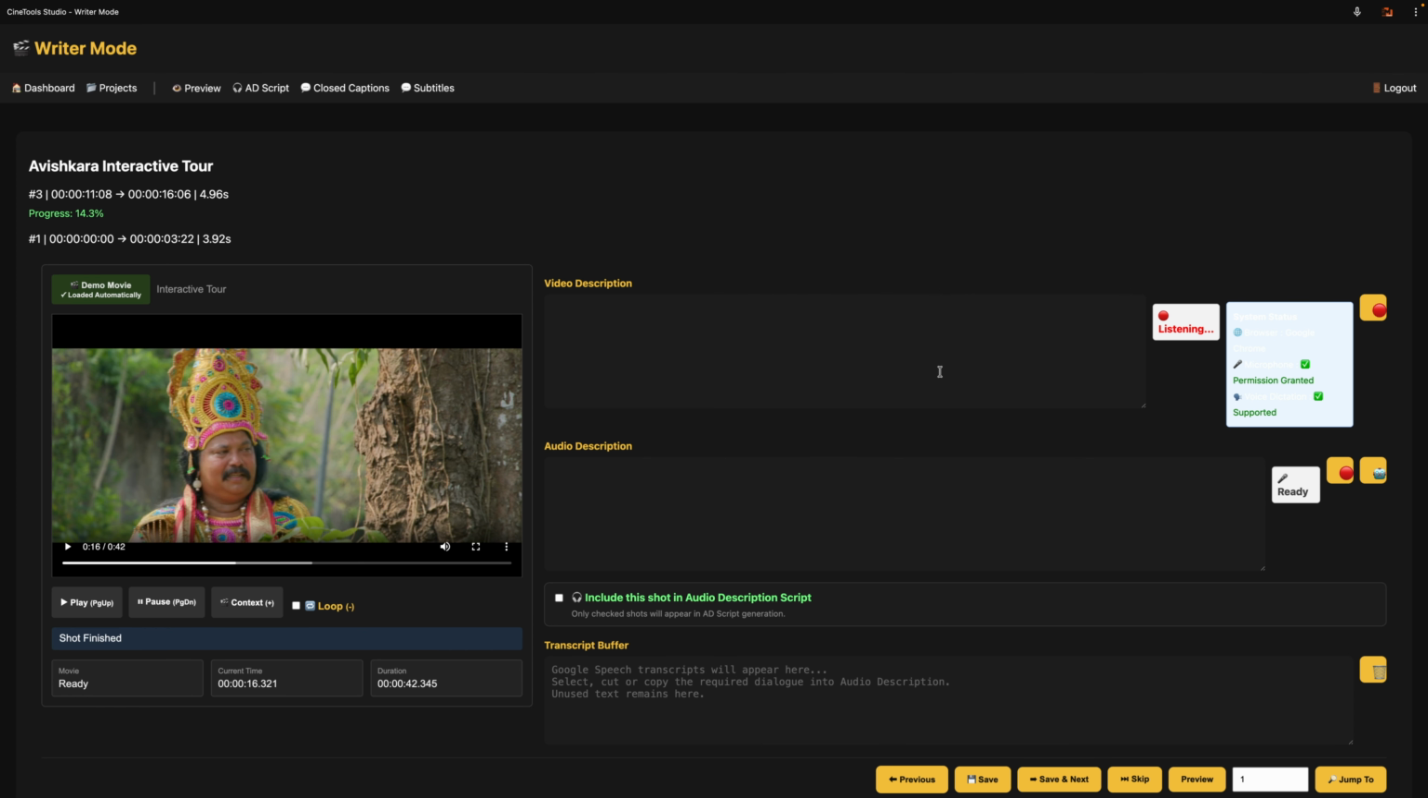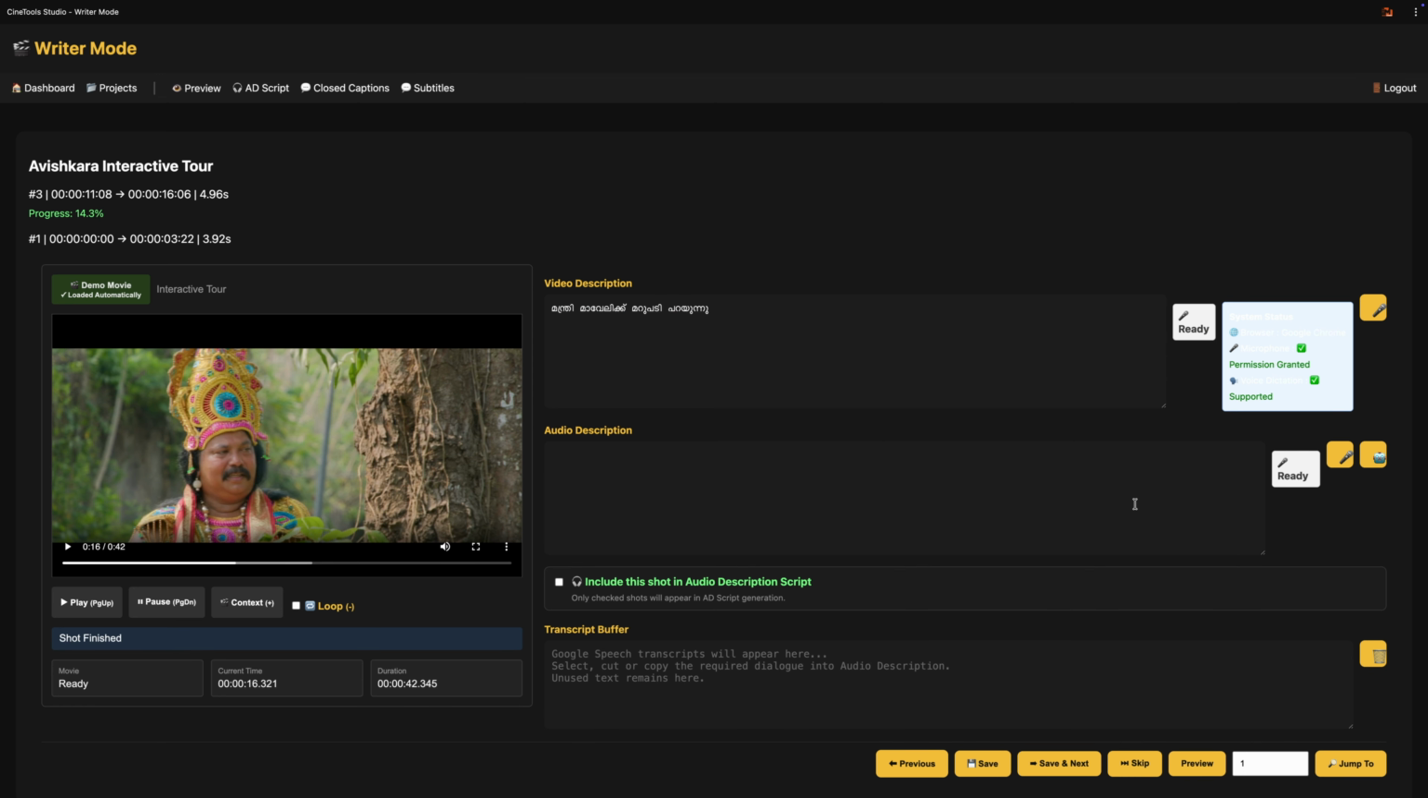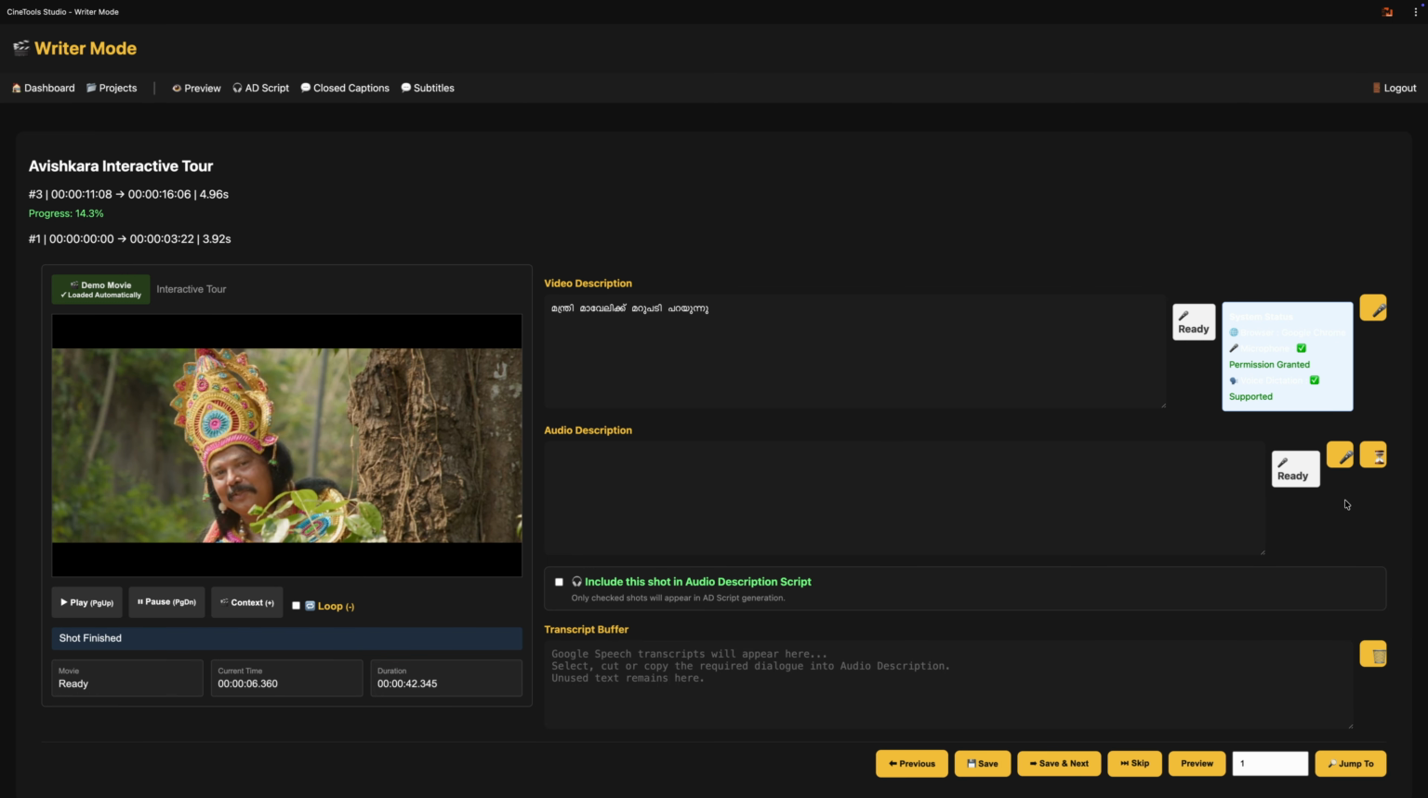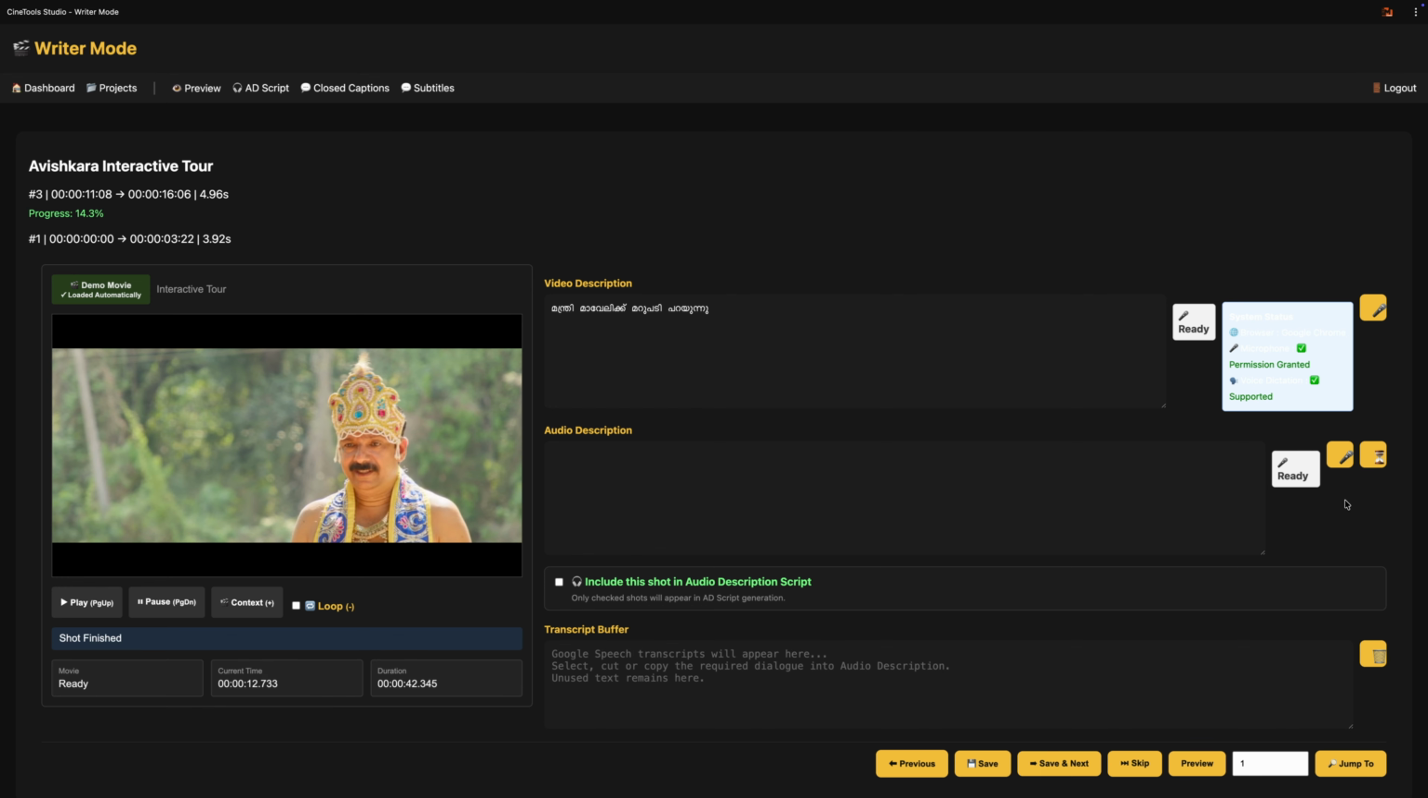Describe only what is visible on the screen. Avoid assumptions or interpretations, and focus on actions, expressions, movements, locations, and significant visual events. If a shot contains important dialogue, enter it exactly as spoken. Likewise, if there are meaningful sound effects, background ambience, or music that should be documented, include them in the appropriate section. This creates a complete and accurate record of the scene.